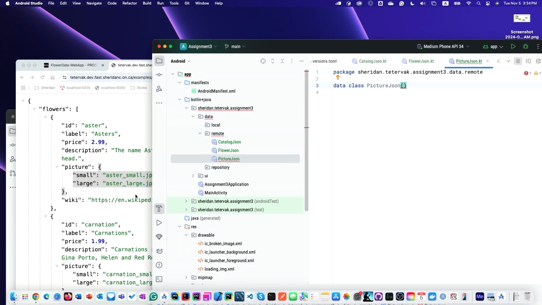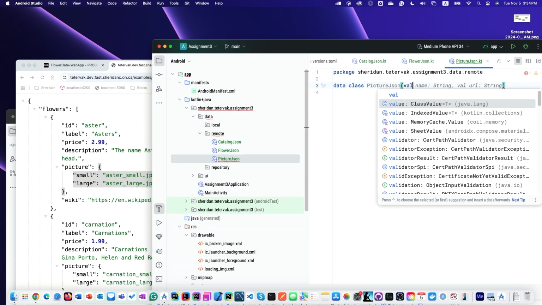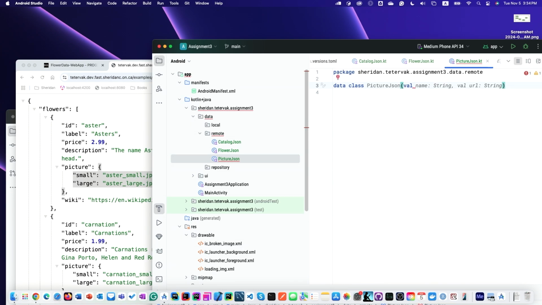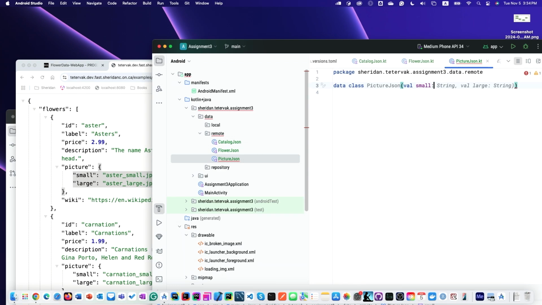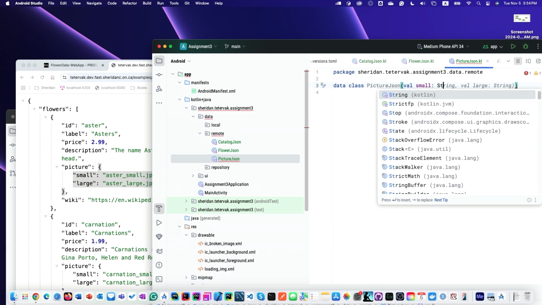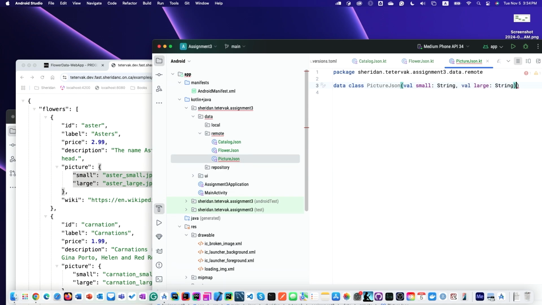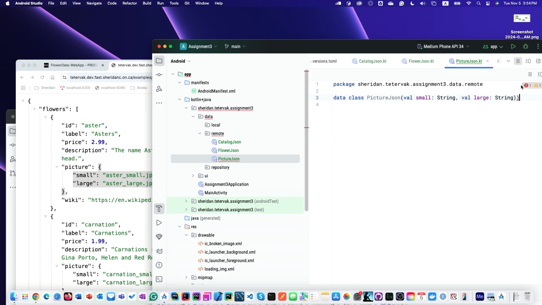Okay. Now let's define this because it's easier. Two data fields. One is a string, and the other one is also a string, right? What do we call it? Small, type string. Large is also string.